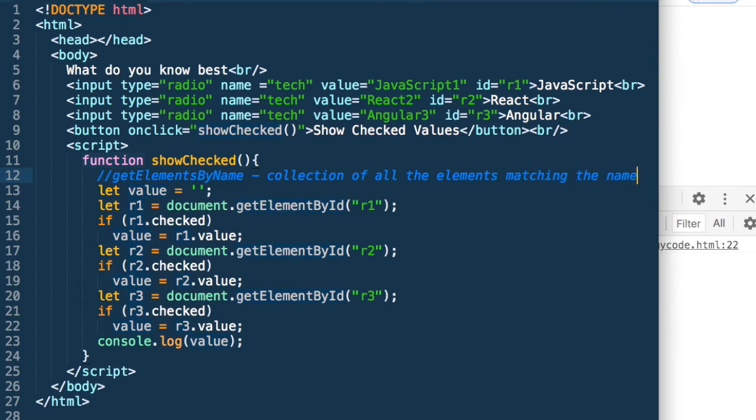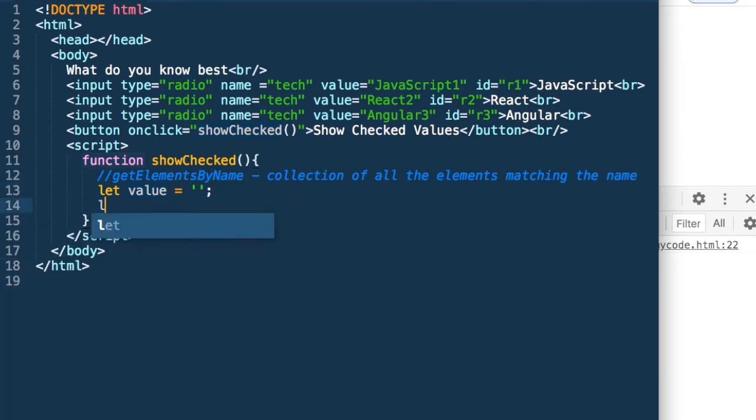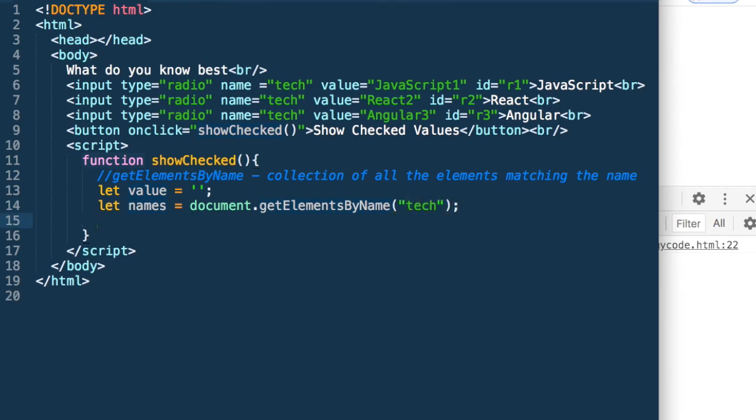So the name that we have specified, we will get all the elements matching it. Let's write this. Let names, let's call it, is equal to document.getElementsByName. And what is the name here? The name is tech. So we will get all these elements.